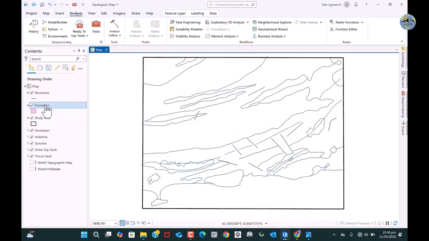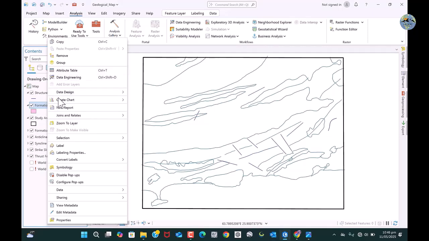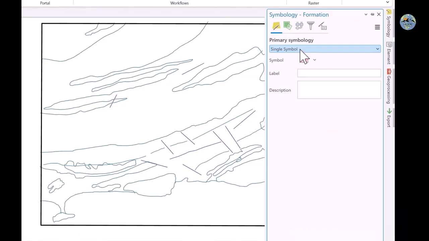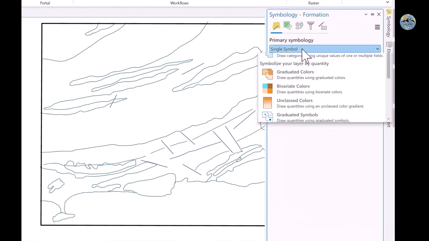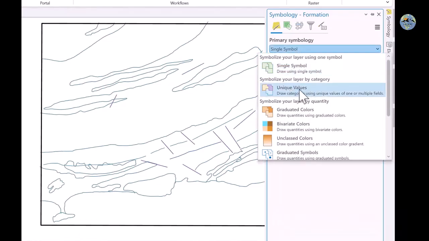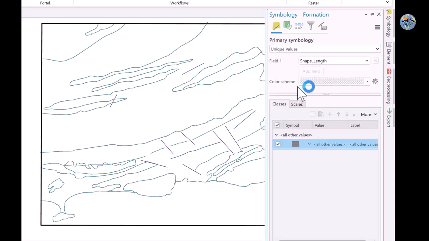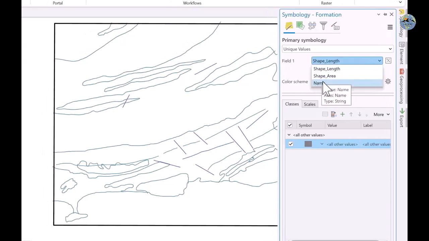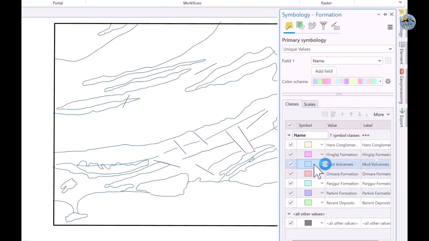Alright. Now right click on the formation and go to symbology. Select the unique values and add all of the formation names, and you can select the field name. All of your formation will be added here.